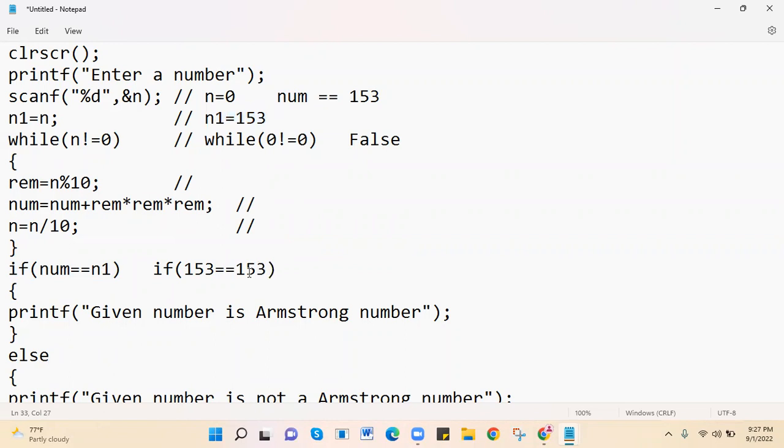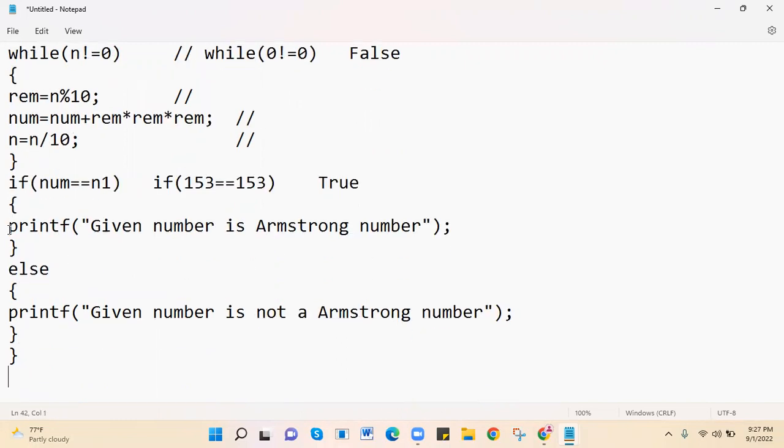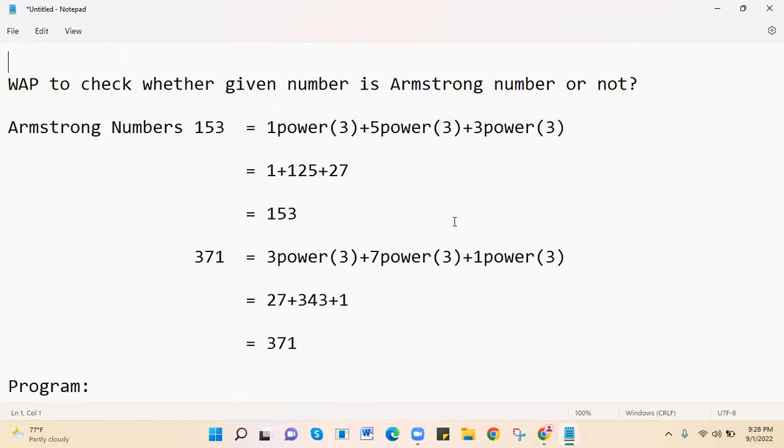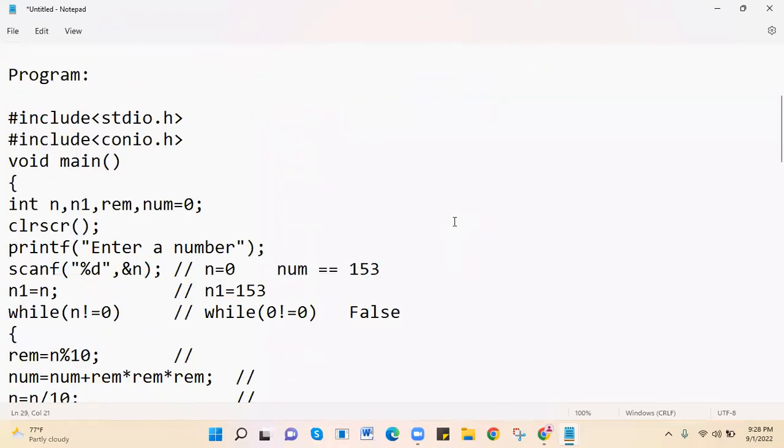Are these both true or false? It is true. 153 is equal to 153. It means it will execute this printf. If the condition is false, then it will print this one: Given number is not Armstrong number. So given number is Armstrong number. Okay. This is about Armstrong number. Got it?